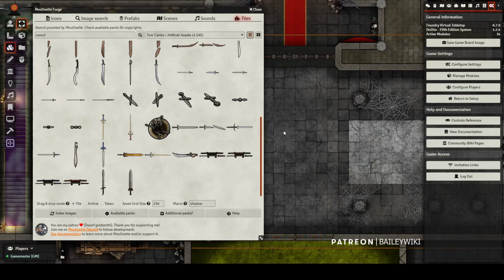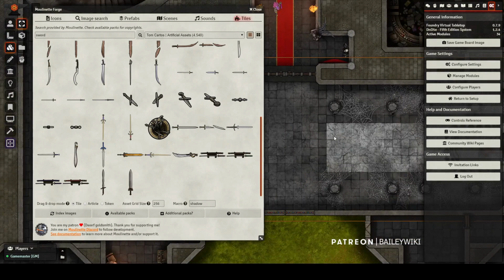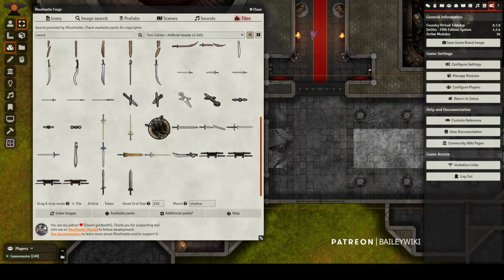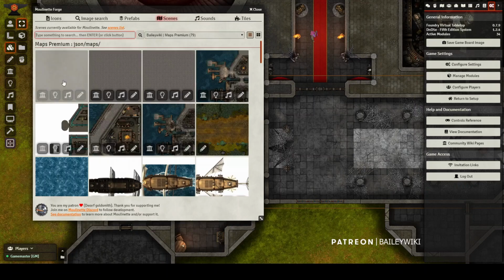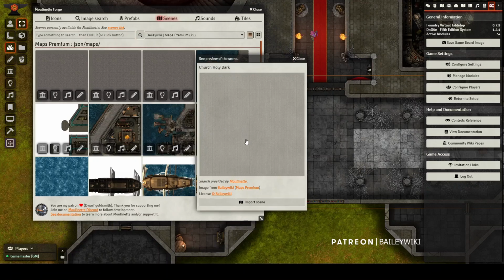So from furnishing empty buildings to other things, I'm going to show you some really neat stuff that Tom's got available here in just a second. So Moulinette works with tiles, it works with sounds, it works with scenes. Here's all of my premium scenes. Here's the Holy Church. If I open this, you can't see it. I'm going to have more thumbnails introduced later.